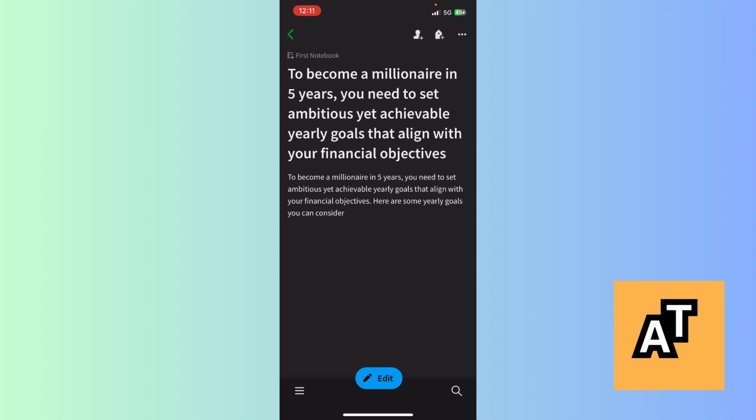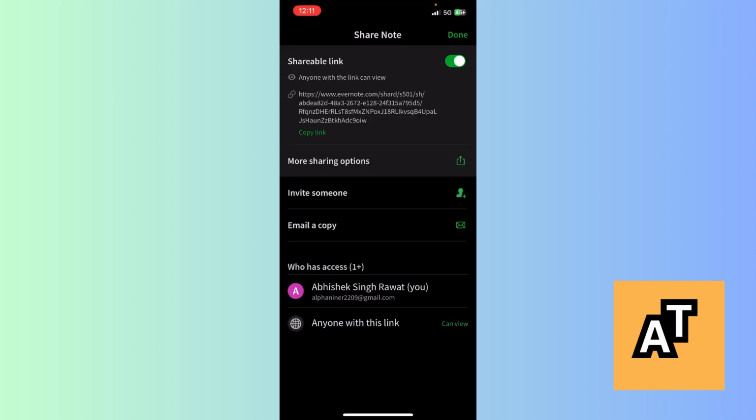Now, I have created this note, and you can see at the top left corner it's written first notebook. Now, what you need to do is click on these. In the right corner you can see three options: a person with a plus, a tag with a plus, and three dots. Now just click on the person with the plus option.